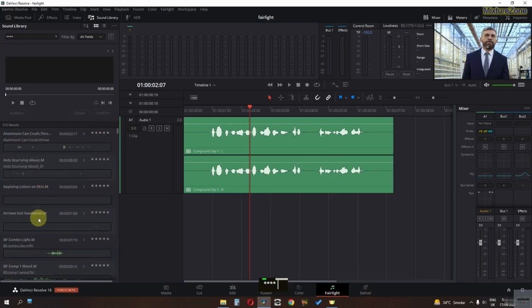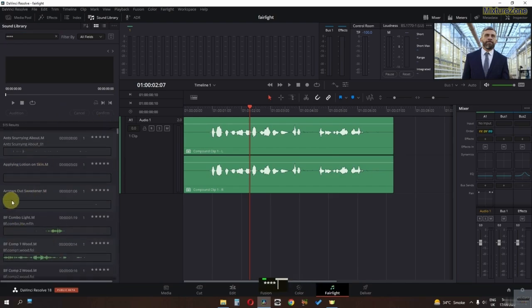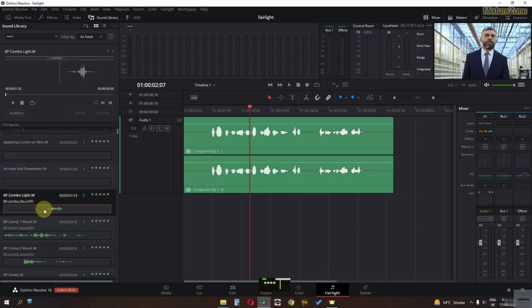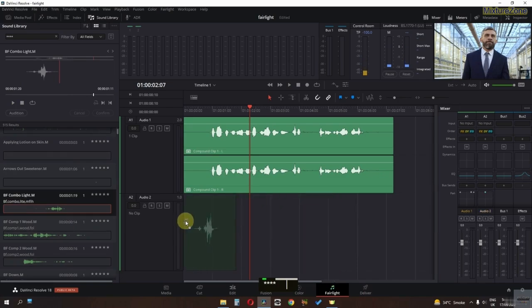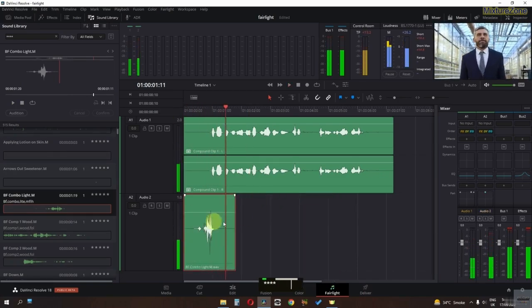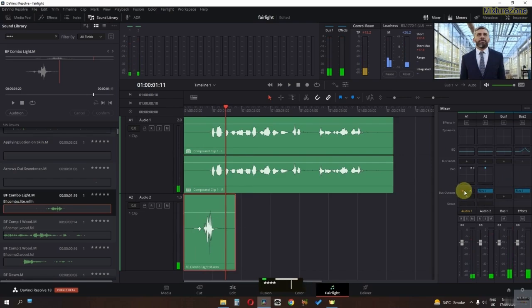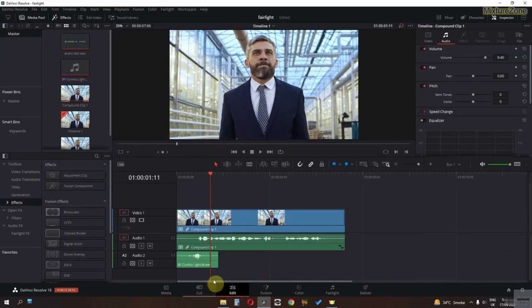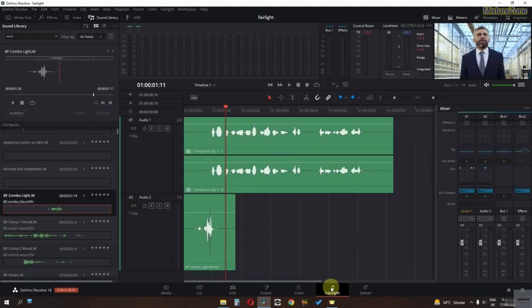So for example, I'm going to select this effect. I can now drag this and drop this right here. And you can change this effect if you want to. Go to the edit page and now you can see we have this sound library effect. So guys, this is how you can use the sound library of DaVinci Resolve 18.